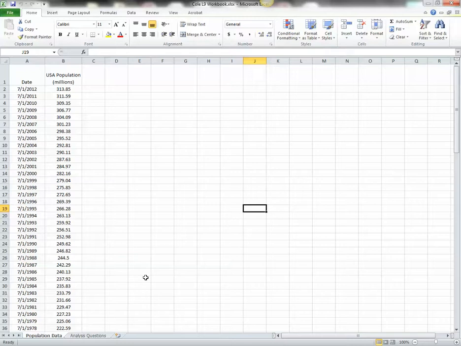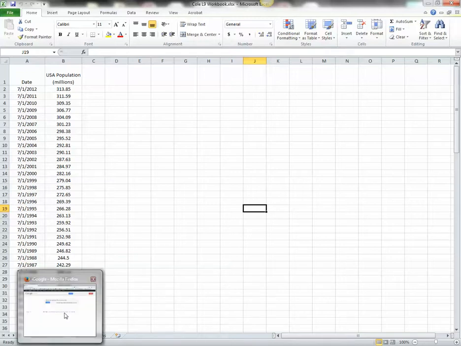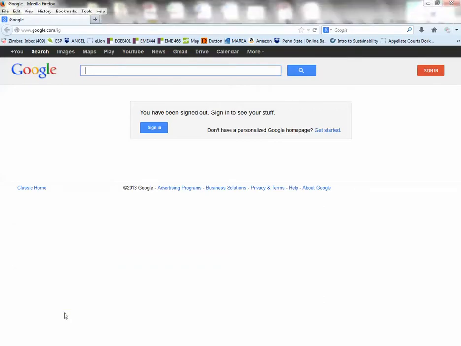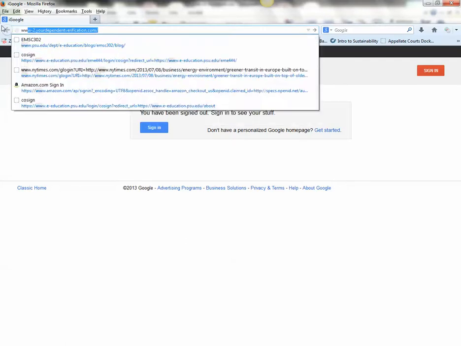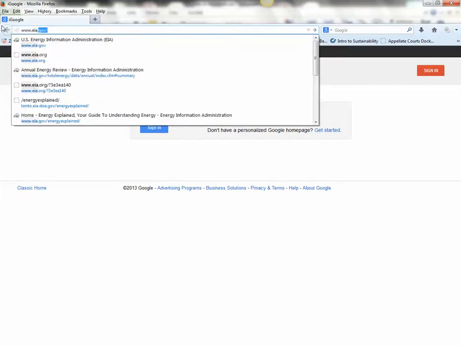It's very important you leave this workbook open, and now we're going to go find our data on the EIA website. So let's go to the internet and we want to type in the URL. In this case it's www.eia.gov.